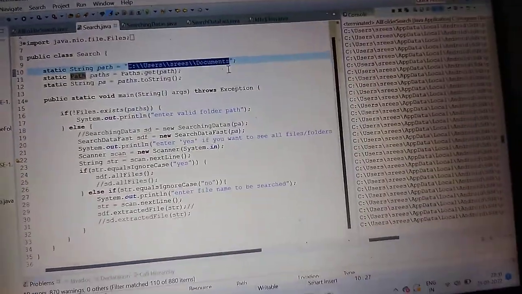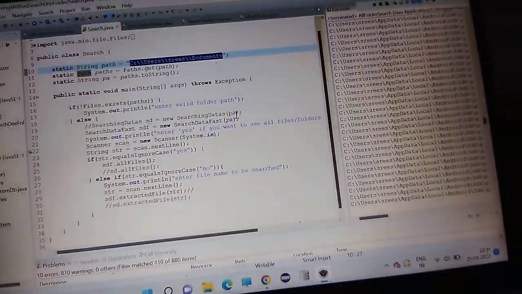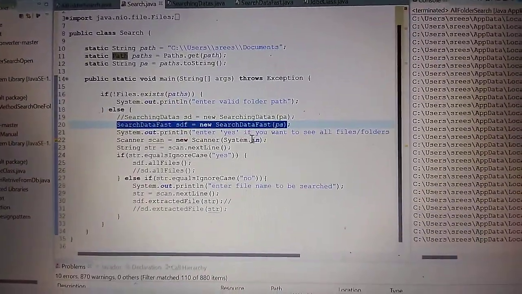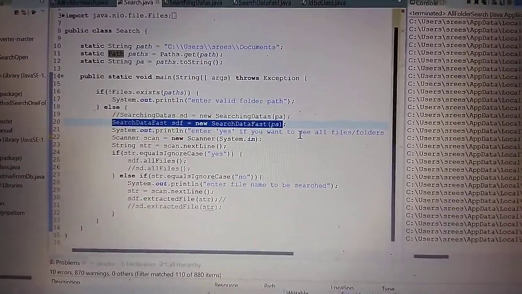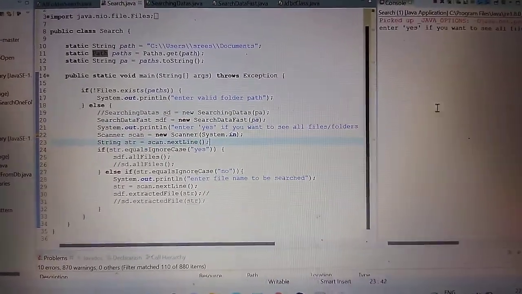I have created the object of this class in the main class. Where did I create it? Yeah, here I have created it. And then if you want to see all the files or folders, we can press yes. We can just run this program. So I'll just press yes.